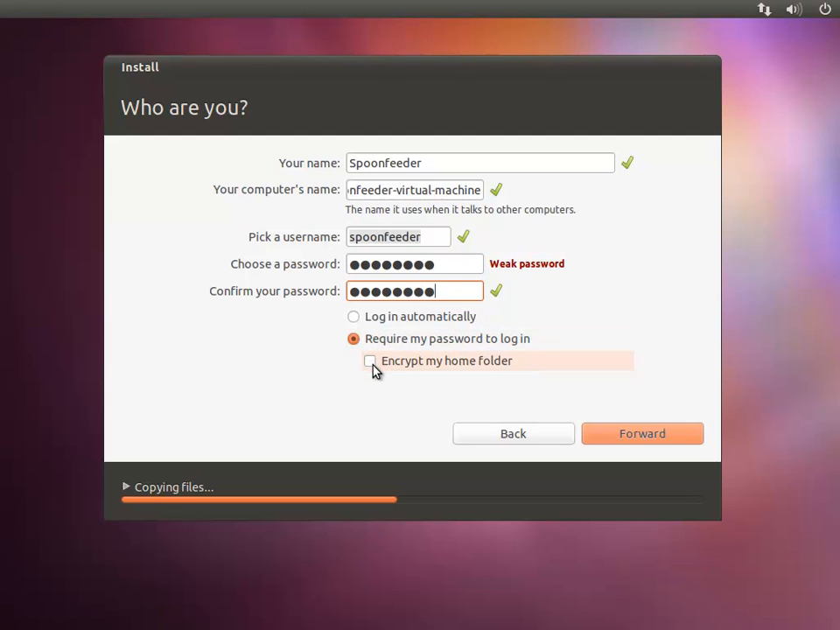Check the encrypt my home folder option, which basically means that when there's more than one account on the Linux box, if they go to your home folder for whatever reason, however they get there, they can't see it. They just can't open it. Or neither from, like, Windows.